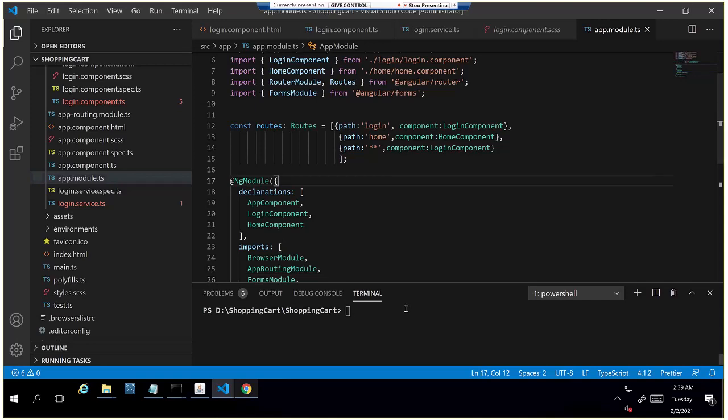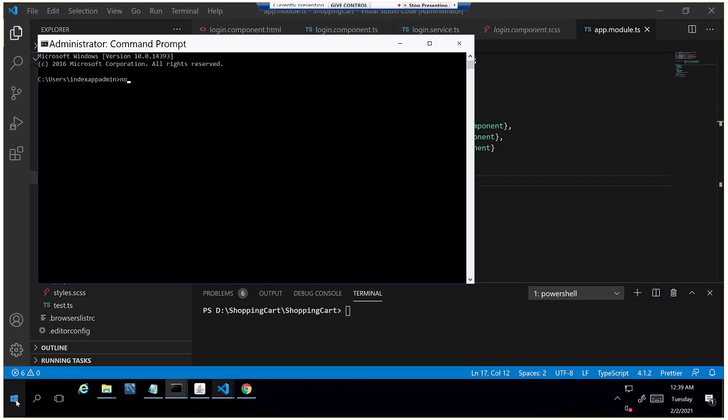Sure. I'll start from node installation. For any third-party packages which reside inside the node server, we import those packages using npm. For that, first we have to install Node.js into our system. If I go and check for the node version, node -v, it is 14.15.4.